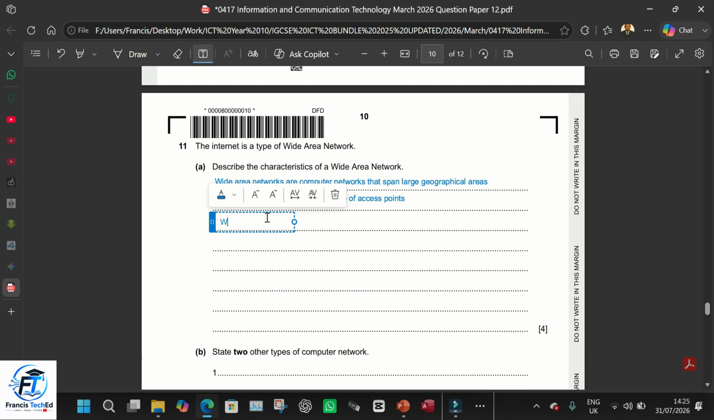Wide area network. Let's say an example of wide area network is the internet. Okay, that's point number 3.